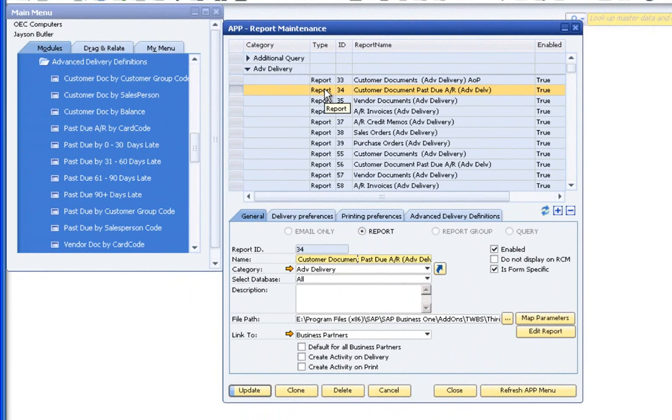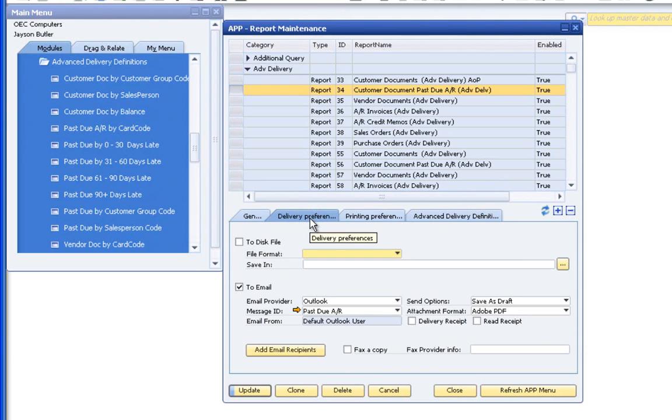Next, we're going to take a look at an example of a report set up in APP with multiple advanced delivery definitions set up so that you can see how flexible and powerful this tool is in meeting your data delivery needs. The specific example we're looking at is a Crystal report delivered to your business partner customers documenting past due accounts receivables. It's tied to the business partner form as a report in APP, but we aren't going to be running the report off of the SAP form. We're going to be looking at more advanced delivery options.